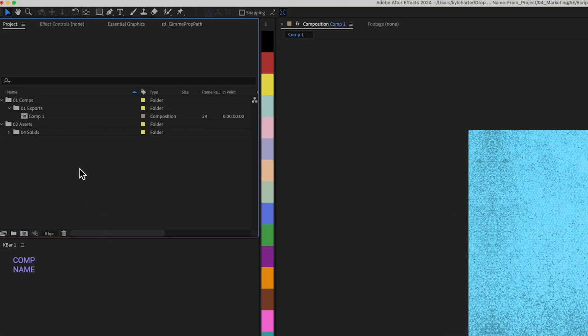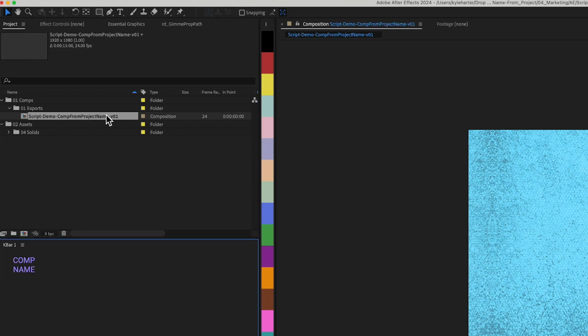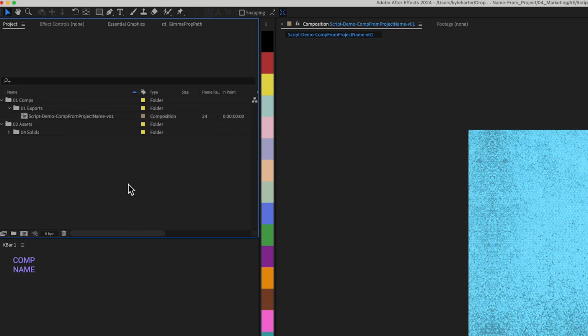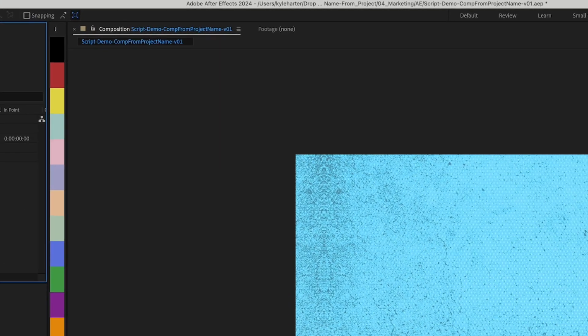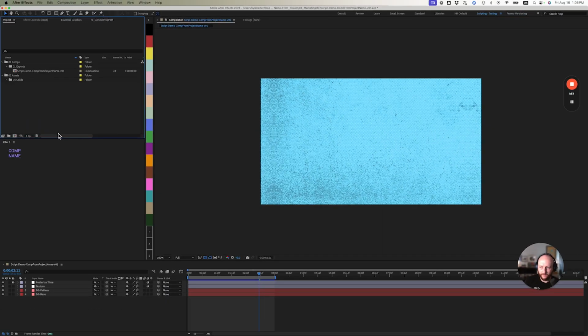It's very simple. I will select my script here, and I'm just going to launch it here from KBAR, and boom, script demo comp from project name. And if we zoom in to the project title up here, project name title, you'll see it matches exactly. And better yet, it removes the extension AEP as well. So this is very easy versioning.